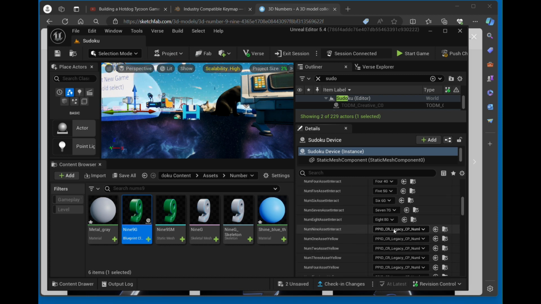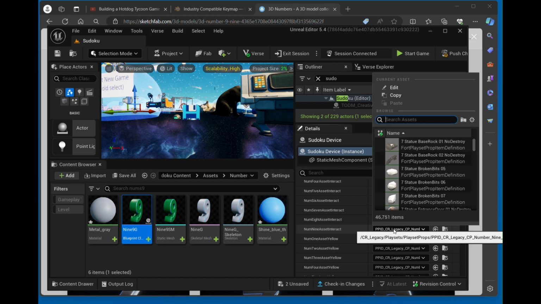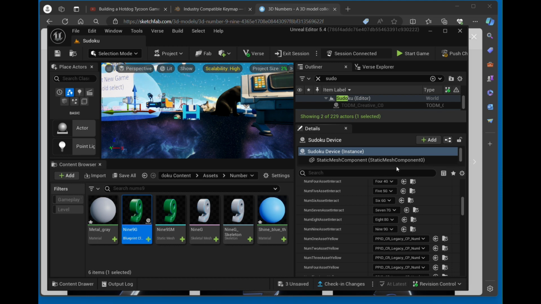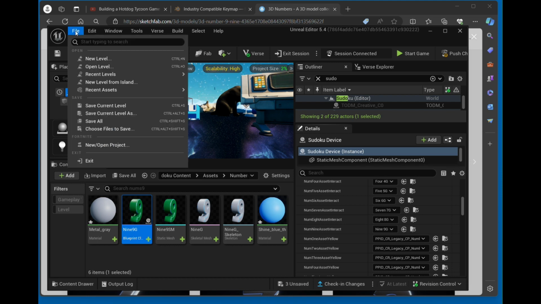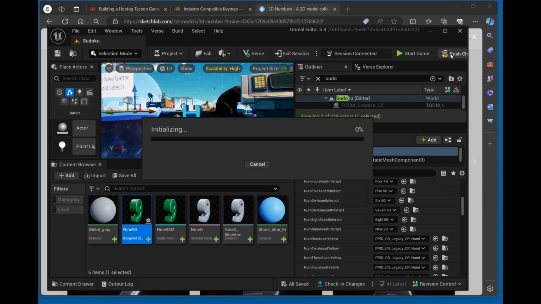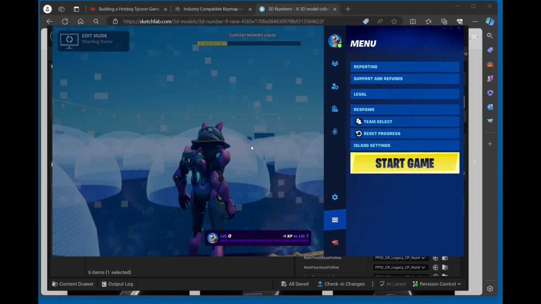So I'm going to go where I need it and find the one I just created. It's number 9. Here it is. And of course, I'm going to save all, build Verse code, and push changes.